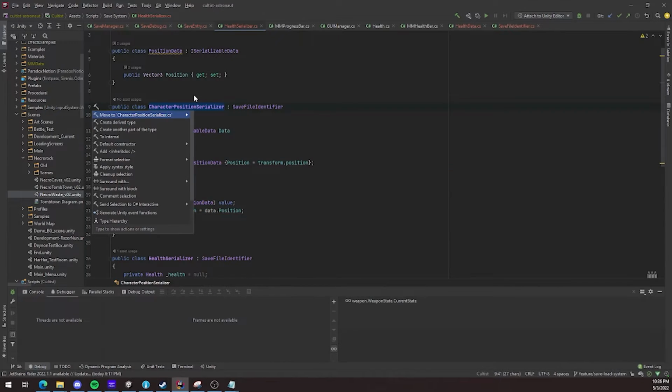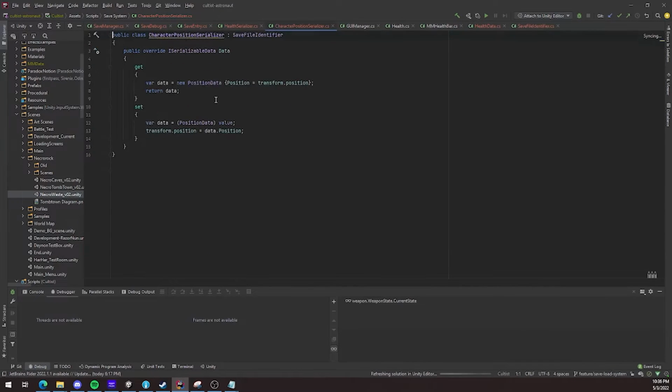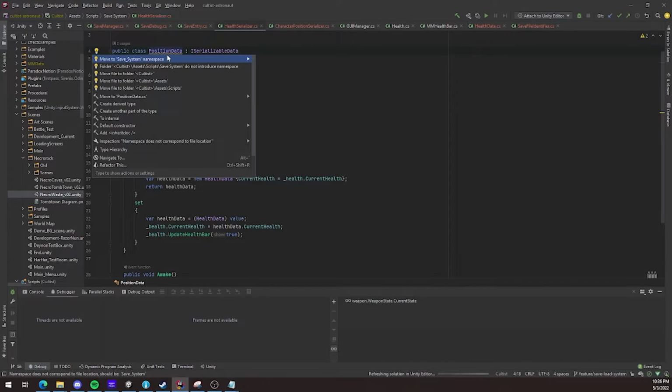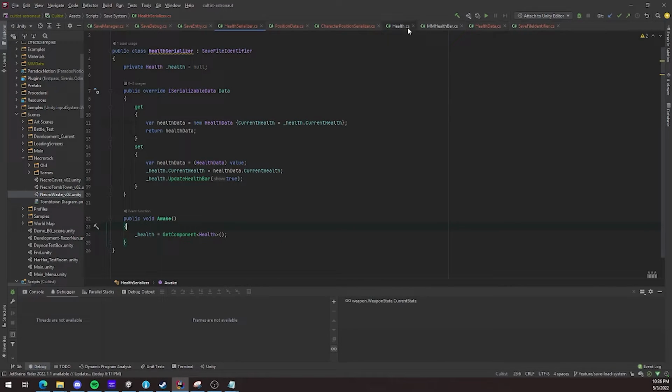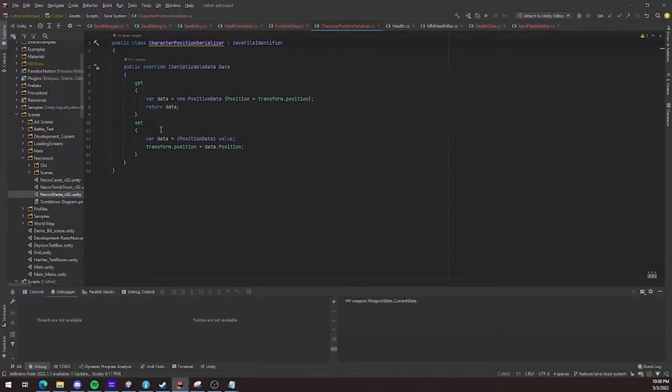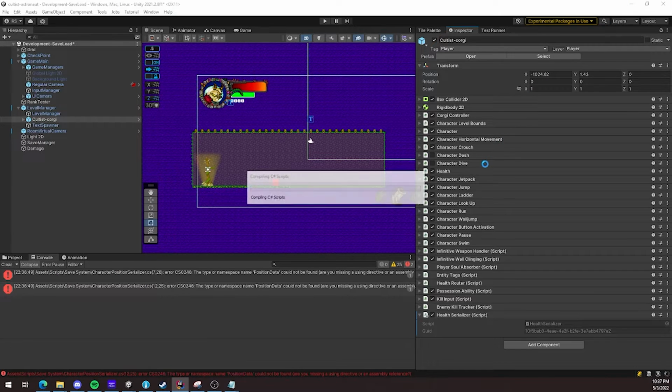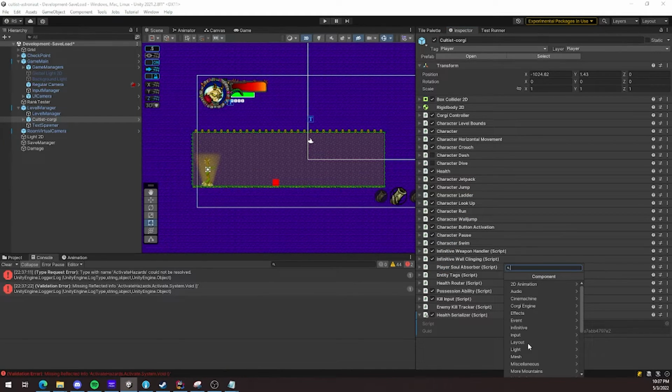So let's move this to a separate class since it's a mono behavior. And while we're at it, we'll move this to a separate class. Okay, cool. Let's take a look here. So we have the position serializer. I think this is all we need to do. So let's go into the Cultist Corgi game object, and let's add this to our character. All right, let's add this component to our character.